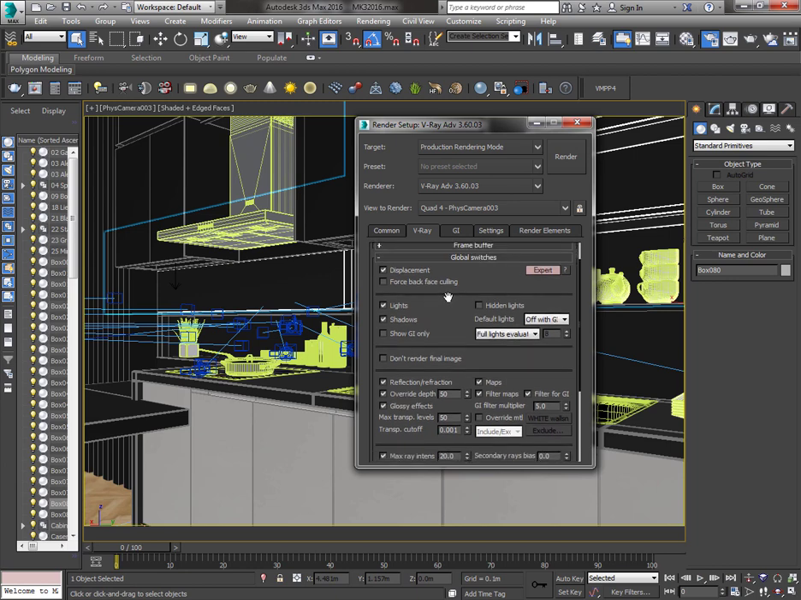In the global switch tab, first we have displacement to be checked. Set the default lights on off with GI. Full lights evaluator uses all the light sources used in the scene. But adaptive lights optimize the light sources, and of course it reduces your render time.